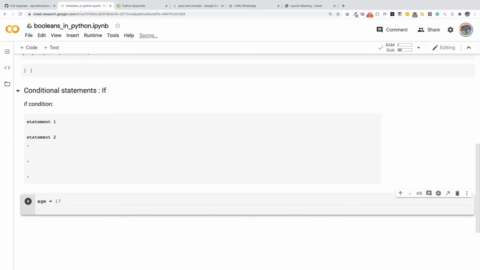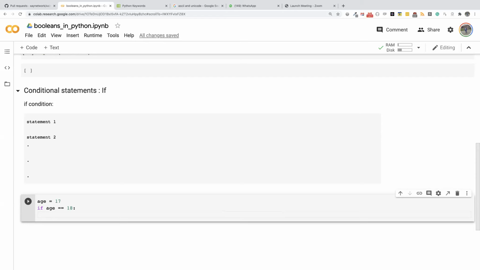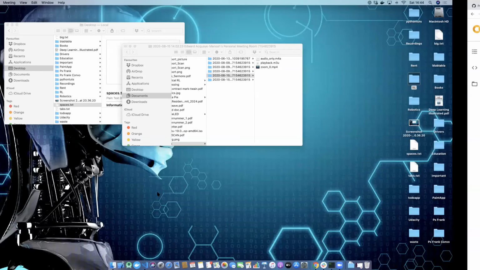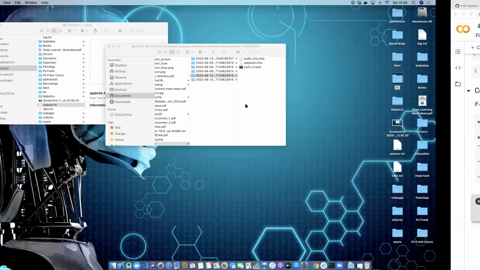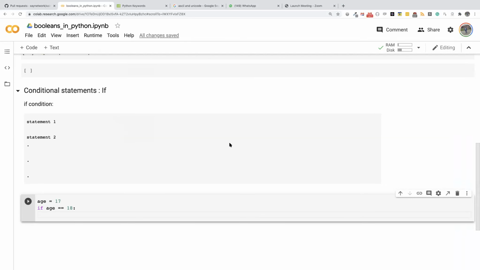So the way to do that is you say if age is equal to 18, then you bring the colon. You see that the notebook has automatically aligned it for me because it is built into it. And most modern text editors also have that capability. So we check if age is equal to 18, then we want to print welcome. So you say, let's say print welcome to the party.